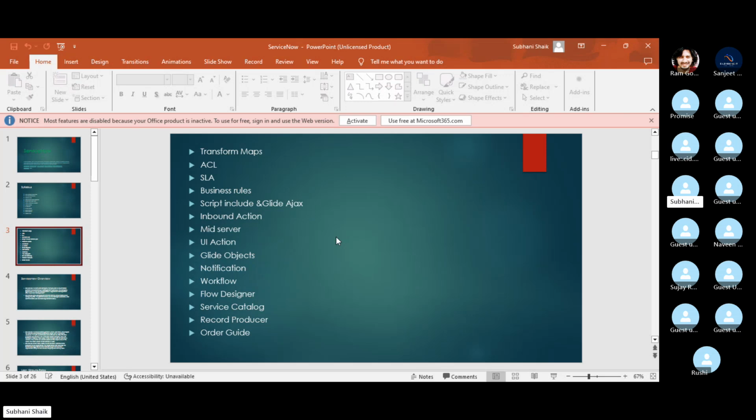What types of modules are there? And how can we create those modules, like that. Okay, got it. Are there any doubts on this content of ServiceNow?